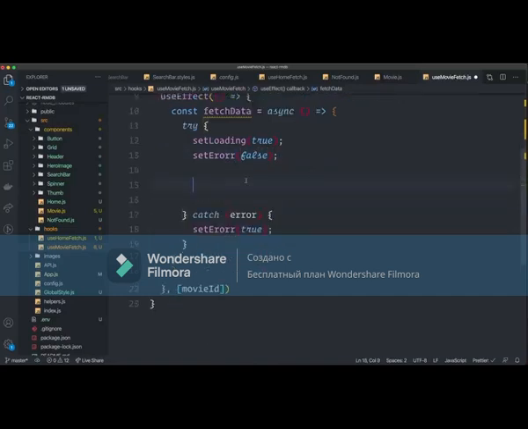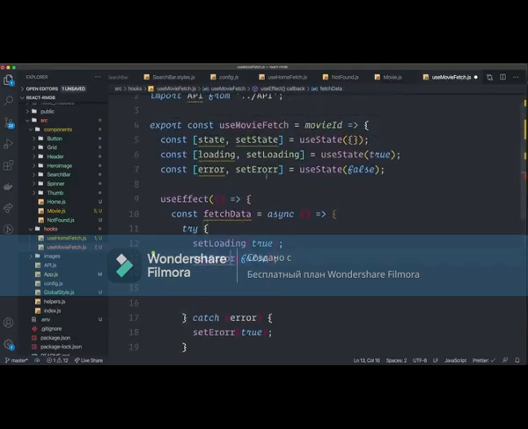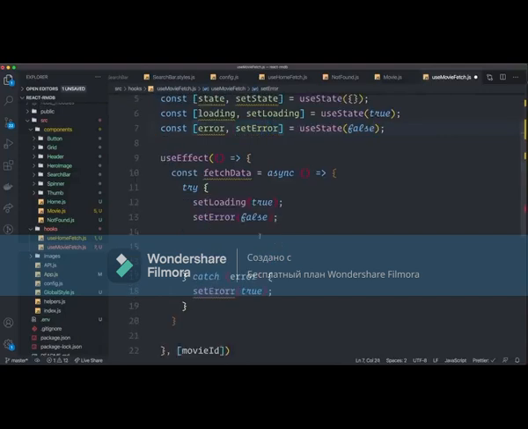And then we can fetch our data, but I have a typo here. It should say error. Yeah, I guess I misspelled it up here. There you have it. All right. Yeah, this one too.